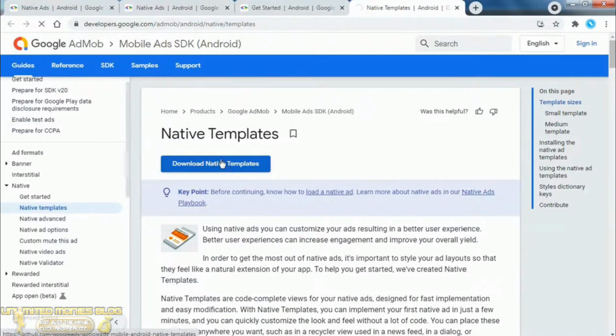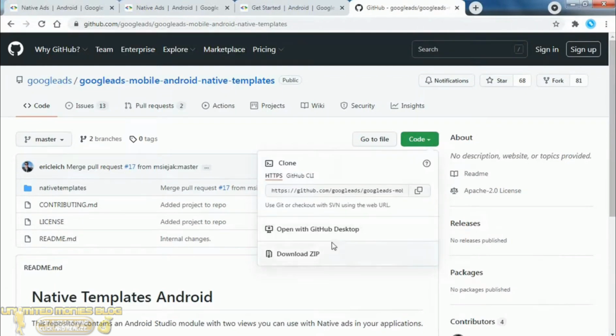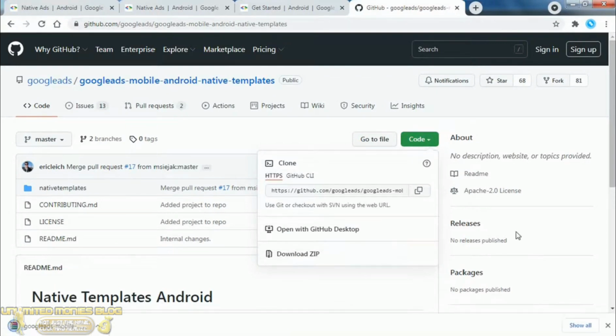It will take you to GitHub. Use a new tab to open it, please. Click up here. You click on the green code button here. Then under it, you see download zip. So you click on the download zip here. Once you click it, you wait for it to finish downloading.